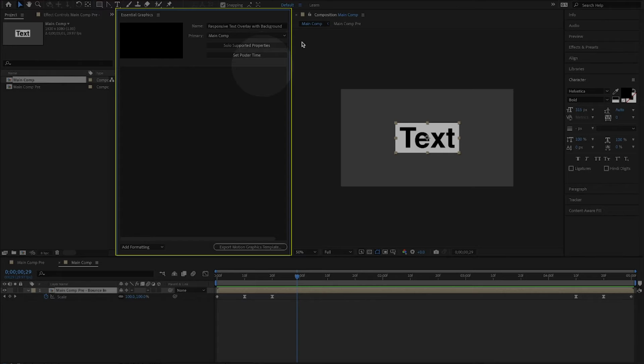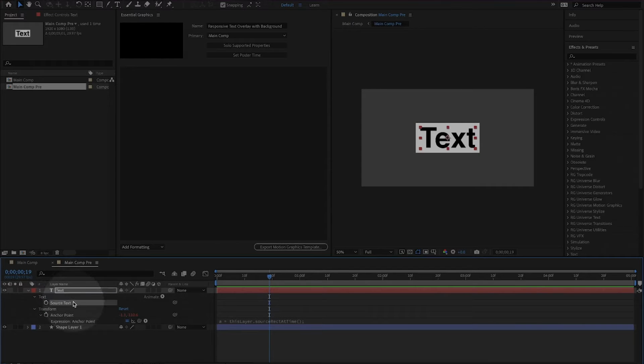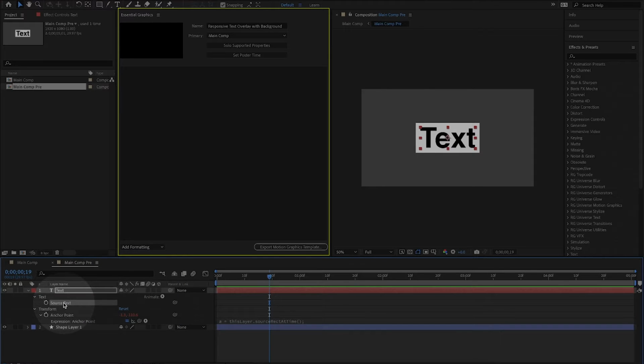So let's start with the text. Click your main comp pre-composition and choose the text layer. Reveal the source text property, and you can either right-click and choose Add to Essential Graphics, or what I like to do is simply drag and drop the property into the panel.